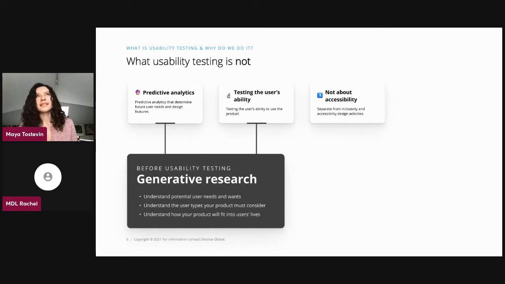We do, within the design process, want to know about our user needs and the user types that we're looking at, but that falls more within generative research. Generative research occurs during the design discovery phase, which is at the beginning of a project. You're really looking at who our potential user needs and wants are, what the different user types are that our product must consider, and how our product will fit into users' lives.